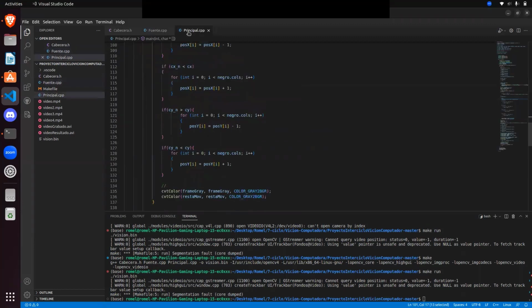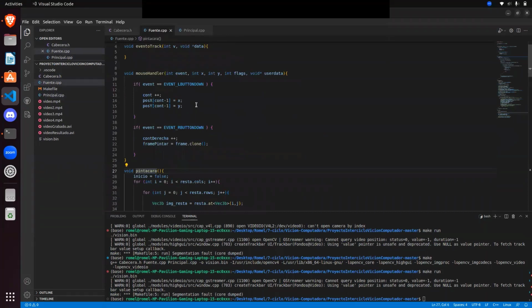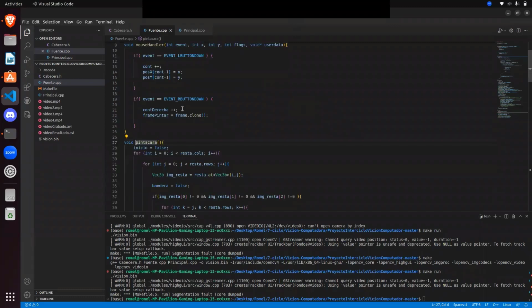And finally, we have the main class. We will execute the whole project. This is what takes the mouse functions. We can draw the figure of the polygon on our video. Then we call the face method.